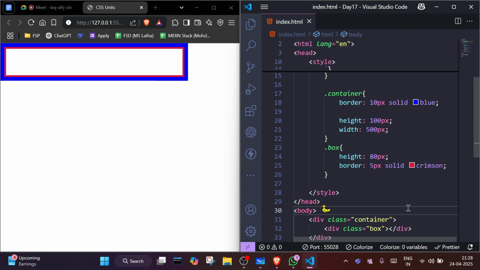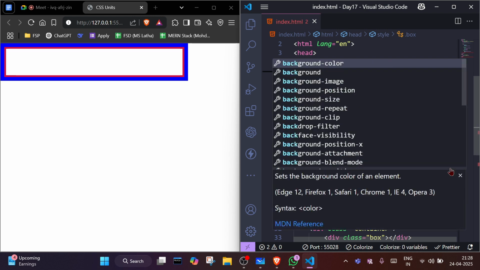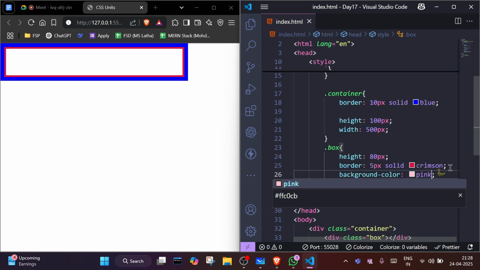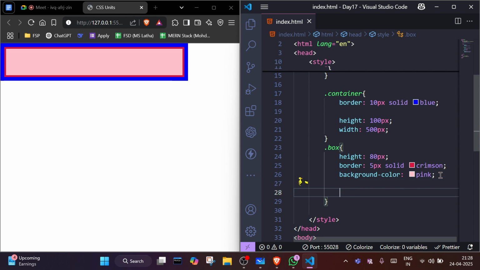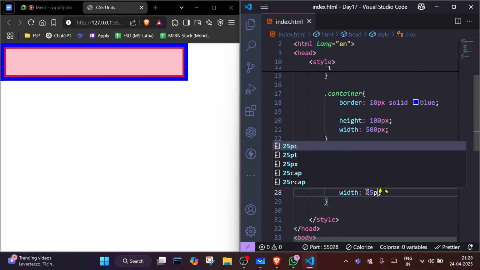Okay, so it is fine. Now I want to give some color to it. Background color, let's suppose pink. So it is coming. Whatever the width of this big container, I want to provide half of that width to this container. So how can I give? Can I write here width? What will be the half of this? 250 pixel.